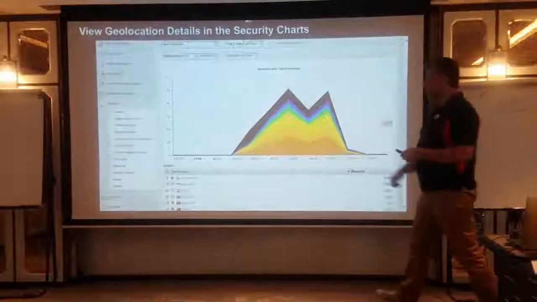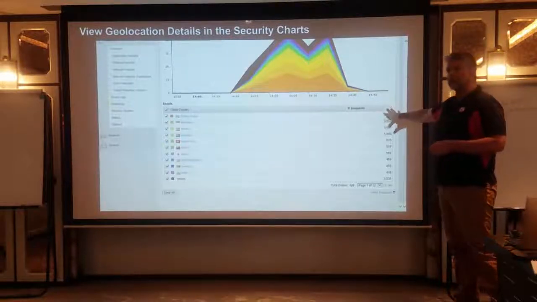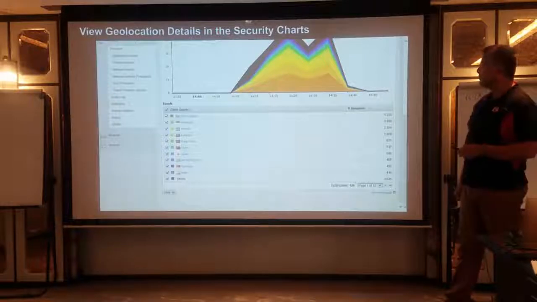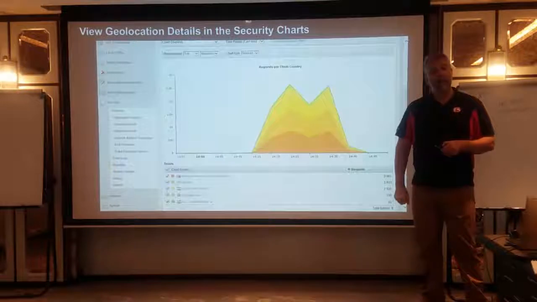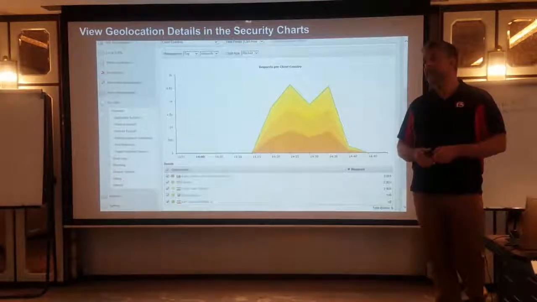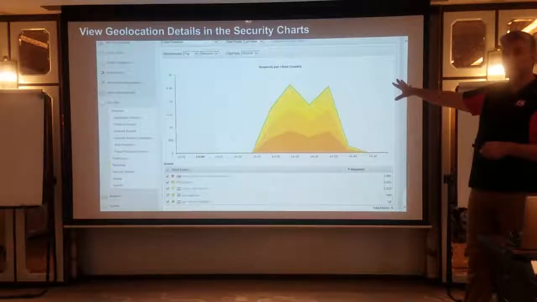So now I can see, I'll scroll down here so you can see, the top sources of all of our legal requests by geolocation. More importantly, I can go view my blocked requests, and I can see the source of all my blocked requests. And of course, we can print this out in a PDF at any time as well.